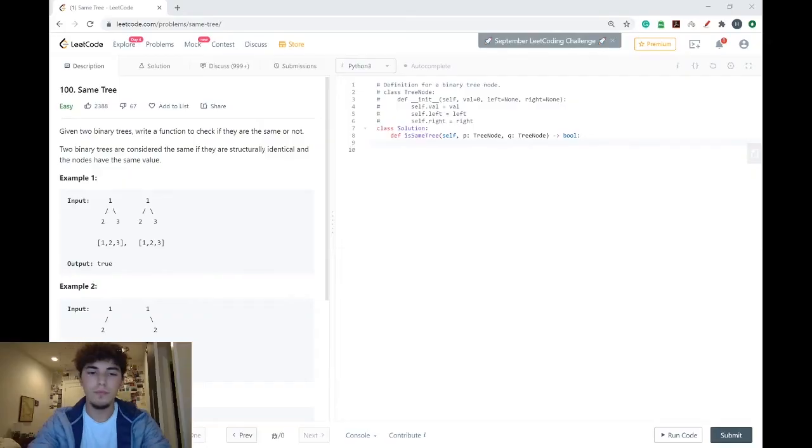We're going to be going over the Same Tree, LeetCode 100 problem that's commonly used in Google interviews. I personally have never been asked this on the few interviews I've gone on, but I think it's a really good problem to practice recursion on and how to traverse through different types of trees. It's a pretty simple problem, so let's get right into it.